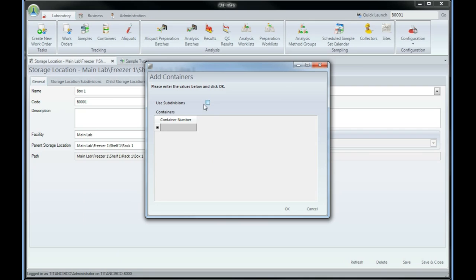First of all, I can decide to use subdivisions. If I do not check this, then all we're doing is making an association with the storage location. It's not actually going to do anything with subdivisions. But if I check that, what that means is we're going to try to add these containers to the storage location inside the first available subdivisions. So it's also going to do a volume check to make sure that we have enough room for what we're moving in. And you'll notice we've got this grid here.